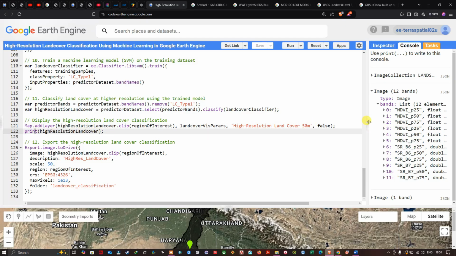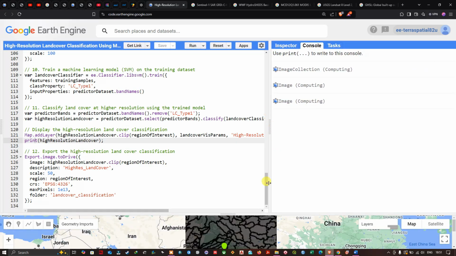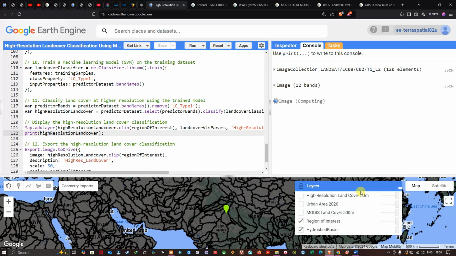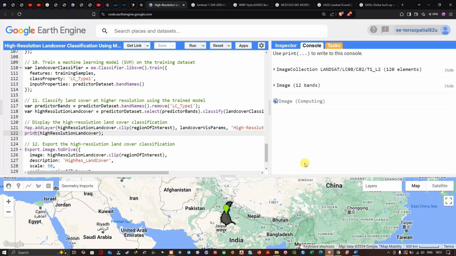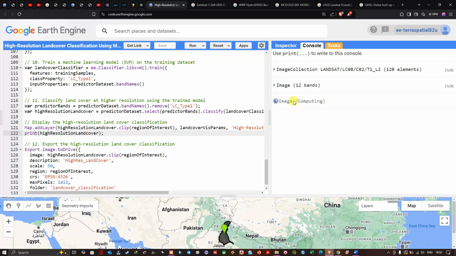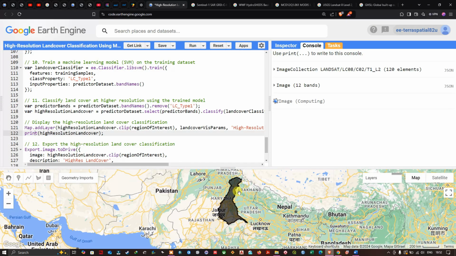So now let us visualize the result here. We're going to navigate to this option called run, and we're going to click run. To visualize the details of this specific image, let me turn off this HydroSHEDS basin. I'm going to turn on the high resolution land cover dataset. In the console section, it's currently computing the details about this high resolution land cover. So now it's loading here.